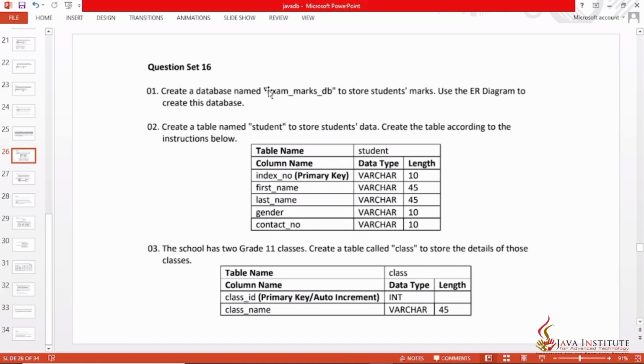Here in this question set 16, we are going to discuss the answer in this video. So here in this video we have to create the database. First of all, the database exam_marks_db. So I'll explain this question at once and let's see how I create this database and these tables.